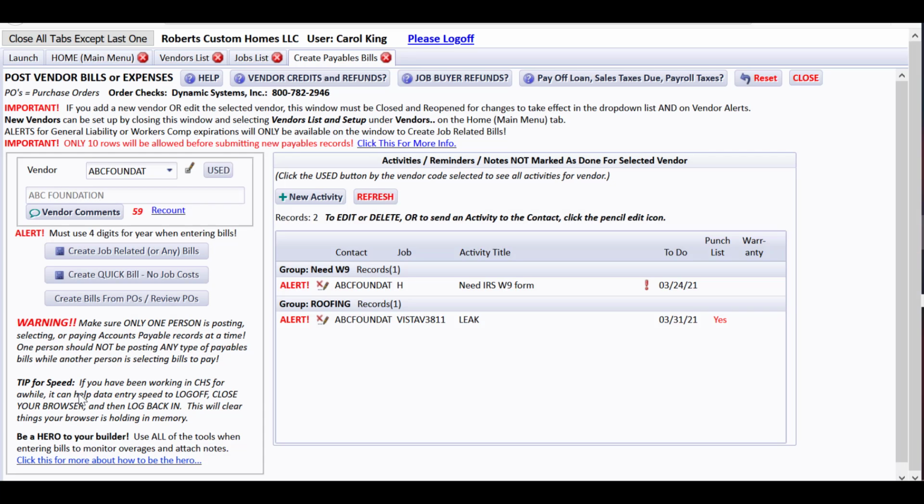Browsers can slow down over time, especially if you stay on CHS for quite a long time, and if you haven't followed our instructions to tell your browser not to track history, you could be slowing down quite a bit as you go because it's trying to remember various things that you've done.